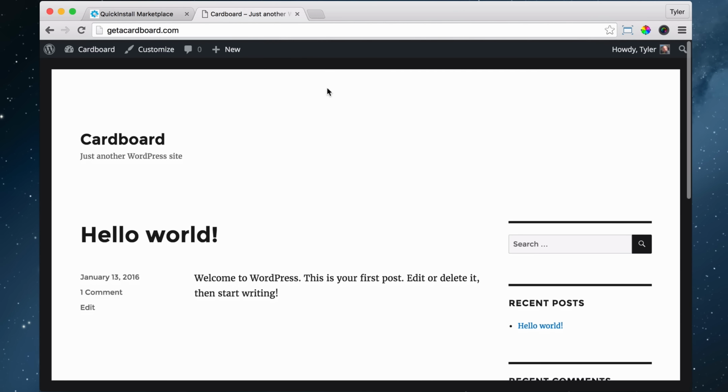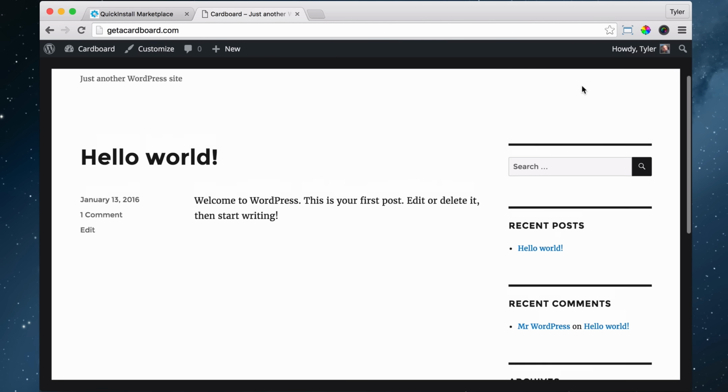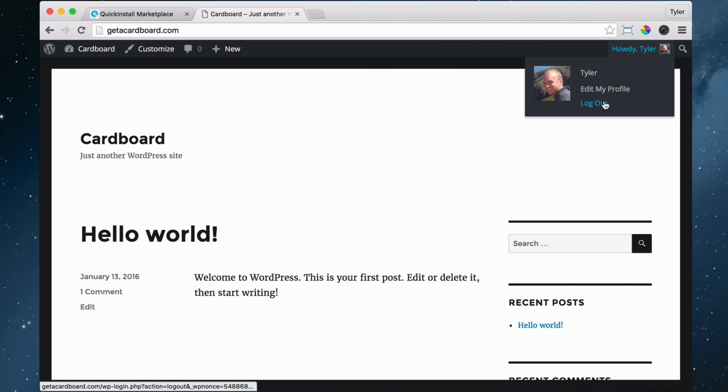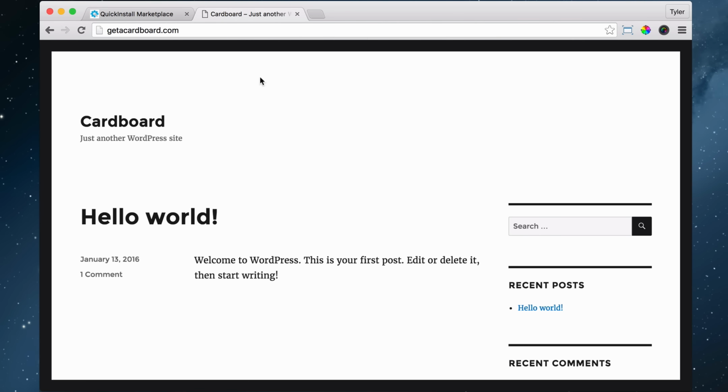So we're in here, and it shows that we're logged in by this black bar, and we can always log out by hovering over here and pressing log out. Then we can go to our website again, and this is how regular users will see our website.